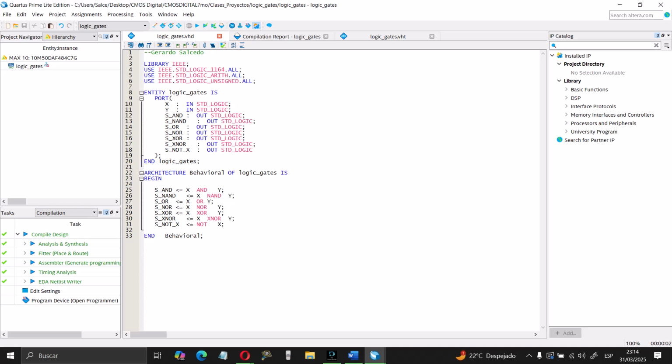Introduction to logic gates. Logic gates are fundamental building blocks in digital electronics that perform logical operations. They take input signals, 0 for low and 1 for high in a digital signal, and produce an output according to their logic function.